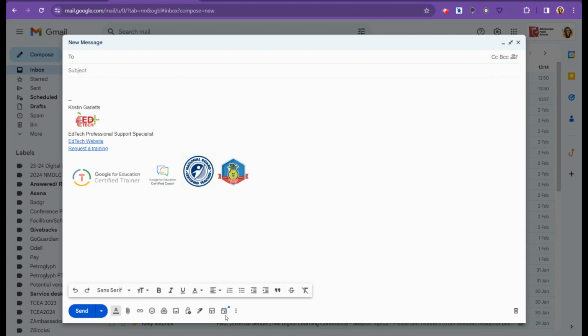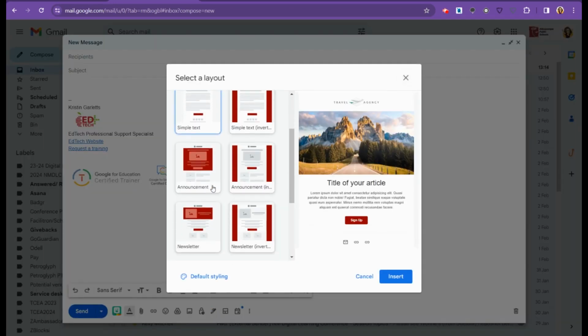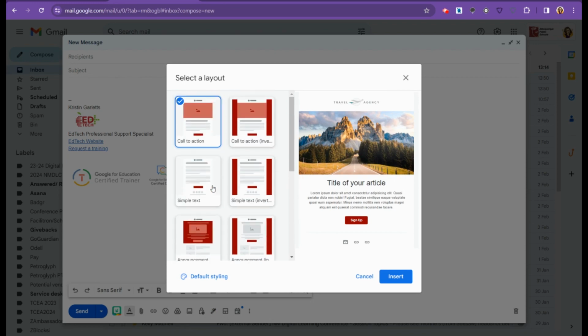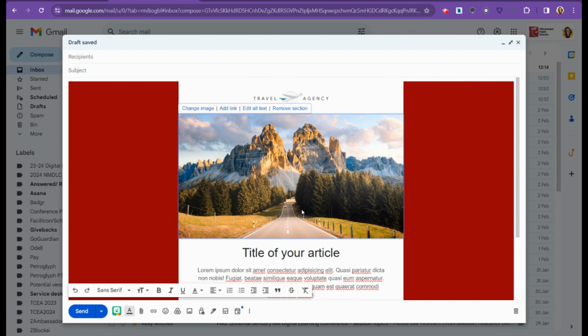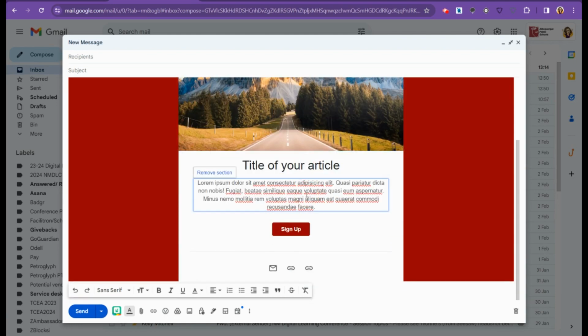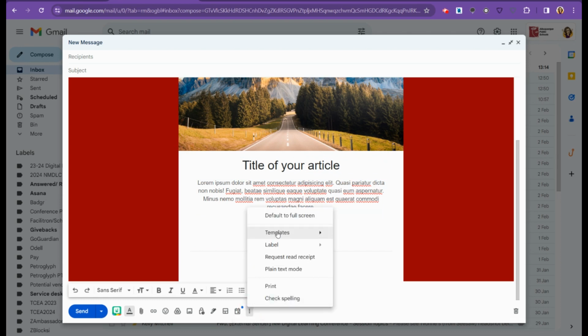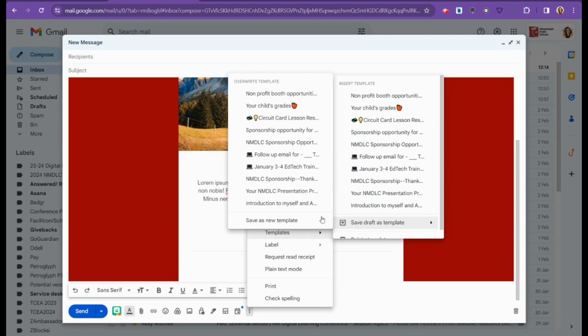You can actually create a template also using this select a layout button and create a newsletter. This is a little more advanced, but once you choose a template that you like and then you insert it, you just replace all of the text, images, titles, and copy for your email. And then you can actually click on the three dots and save it as a template, save it as a new template. You can also overwrite templates that already exist, so you can make edits to an existing template.